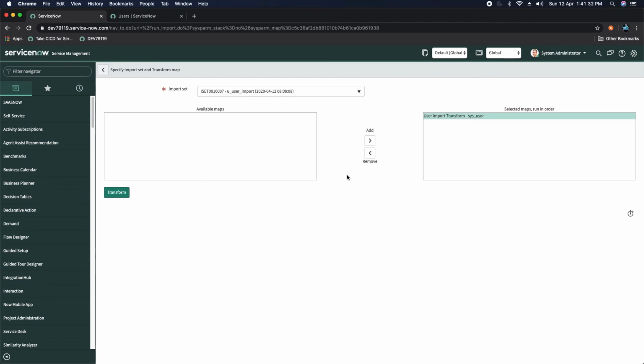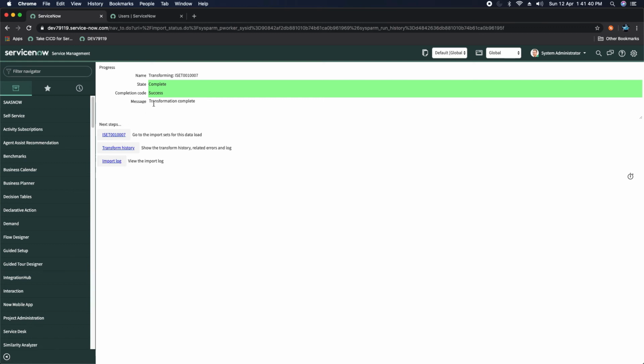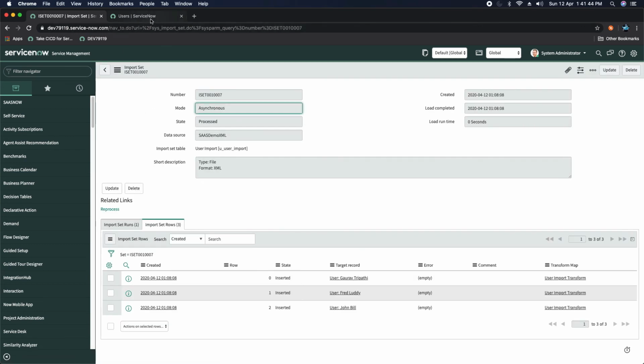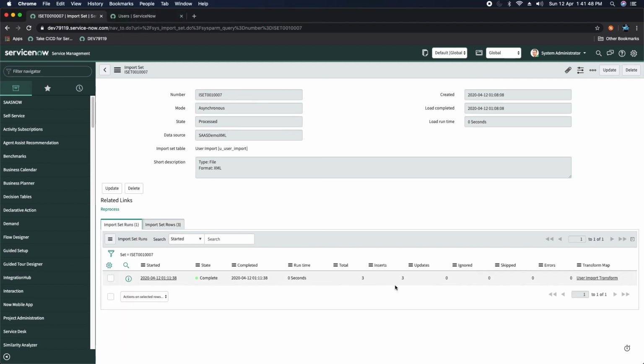Now it will ask me to run the transform which was just created, this one, user import transform, and I will click on run transform. It's done. You can do one thing, you can check it. Before checking the results, you can directly see here as well. Import sets one, yes, it did insert 3 records.